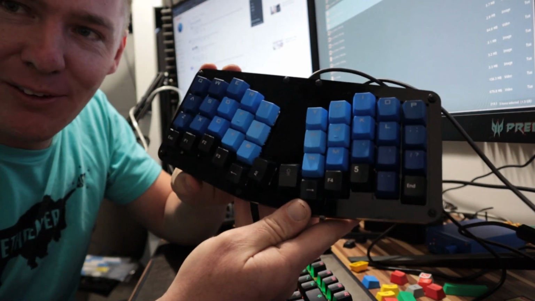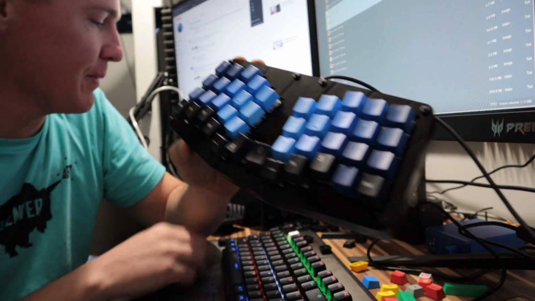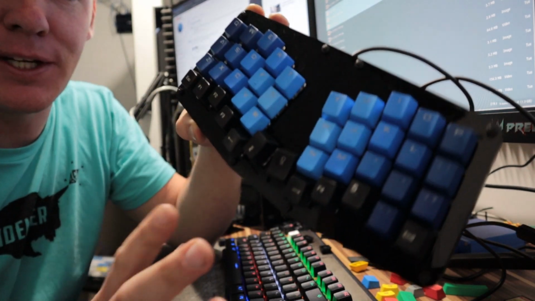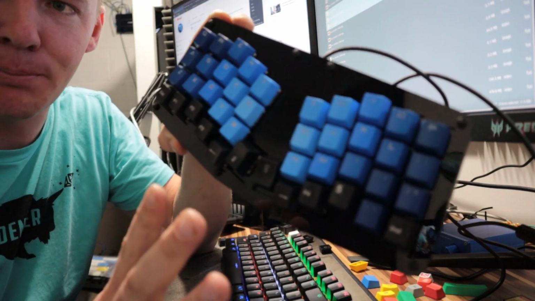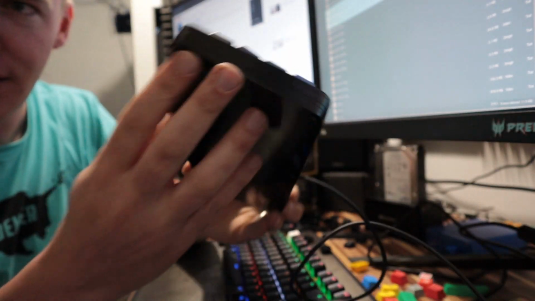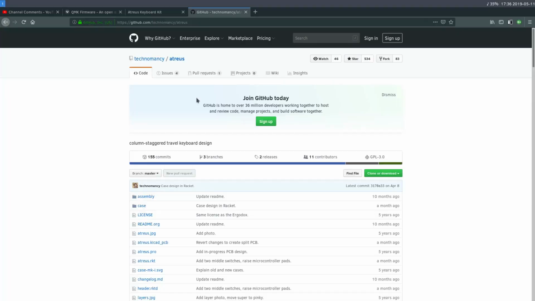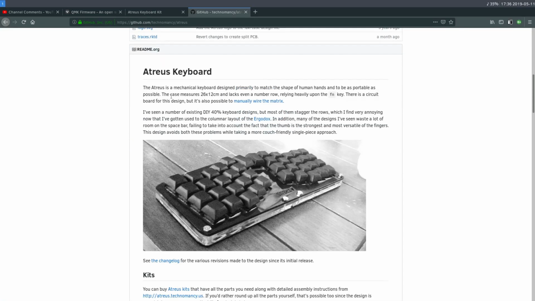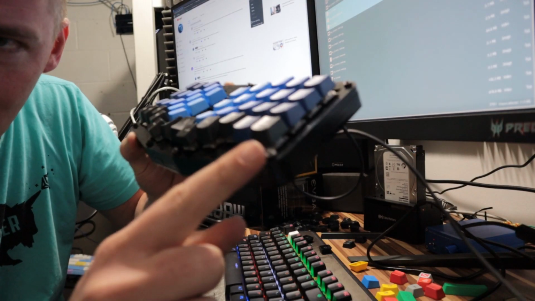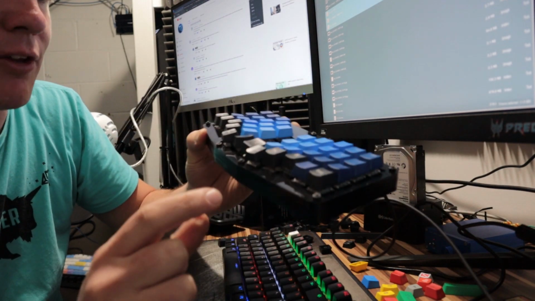And I built a mechanical keyboard. So this is the Atreus. And the reason I'm sharing it on this channel is because this is a completely open source build. So the case, I had it laser cut. I just went to the GitHub page and downloaded the plans to have this custom laser cut. I ordered these bolts to screw it together.